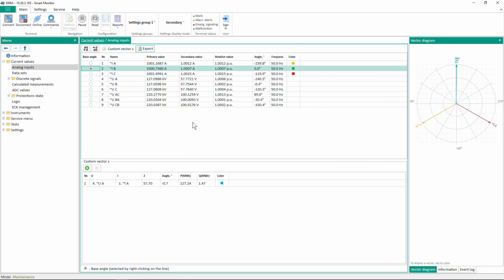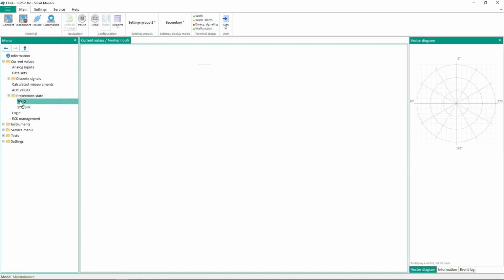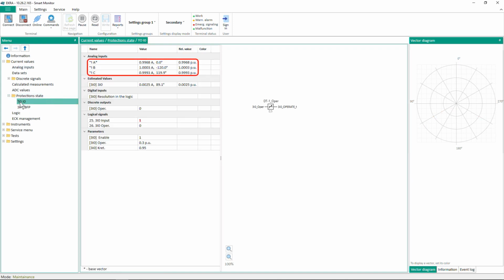To view information about the operation of measuring elements, go to the Measuring Elements status. Next, select the required measuring element group, in the window of which actual values of input analog signals will be displayed, as well as calculated values, binary inputs, and outputs of the measuring elements, and parameters of the measuring element. Depending on the measuring element, the operate curve and part of the logic circuit can be additionally shown. If necessary, vectors of input analog signals can be displayed on a vector diagram by assigning colors in the corresponding column.